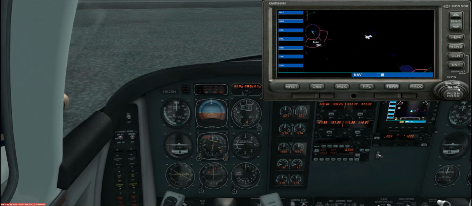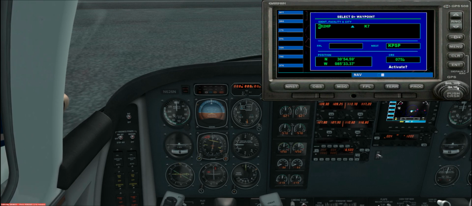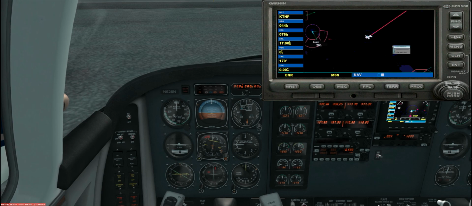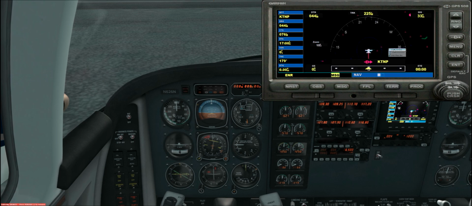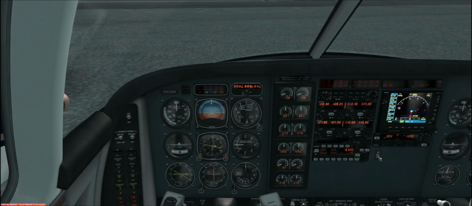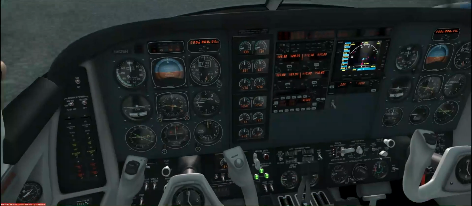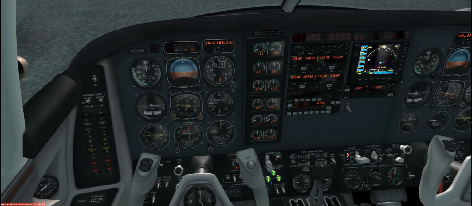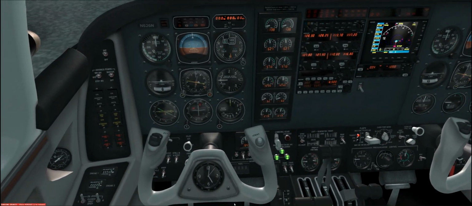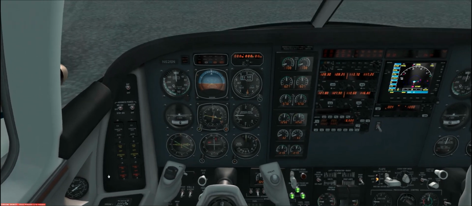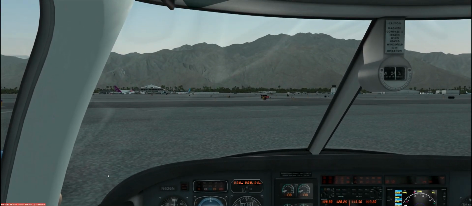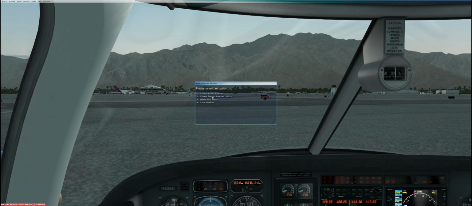Let's go ahead and program our route to KTNP. And we'll put GPS on. Alright, flaps come down. Let's check the weather real quickly, where we are. And you can do this in ASN while inside of the simulator.